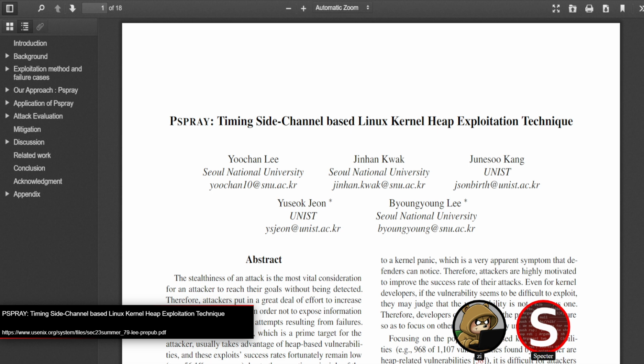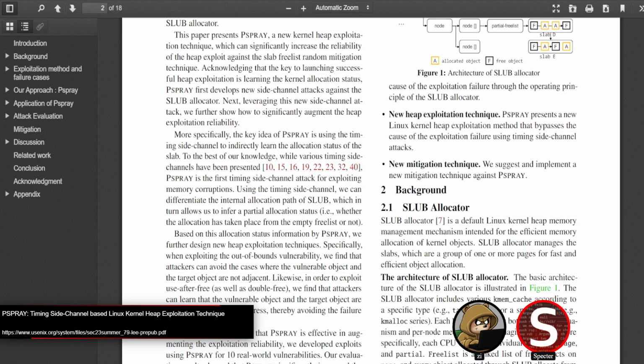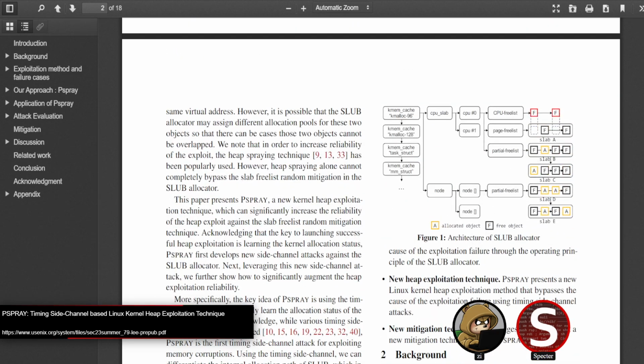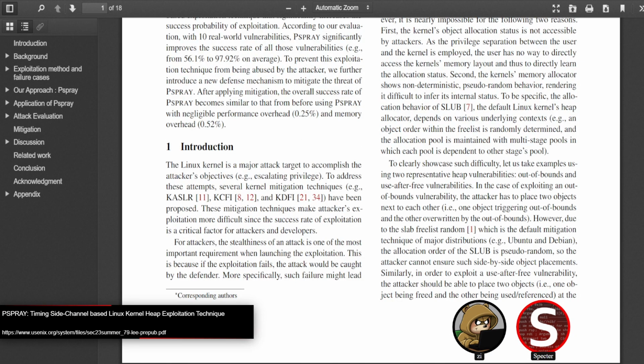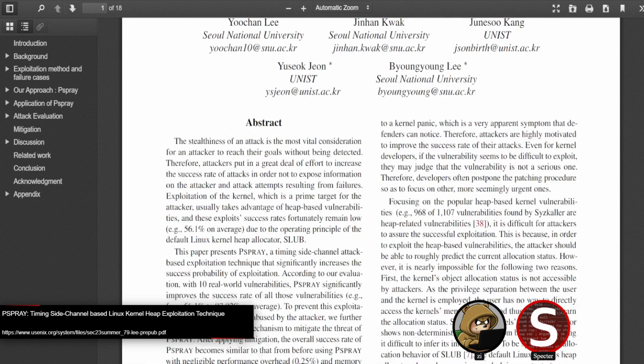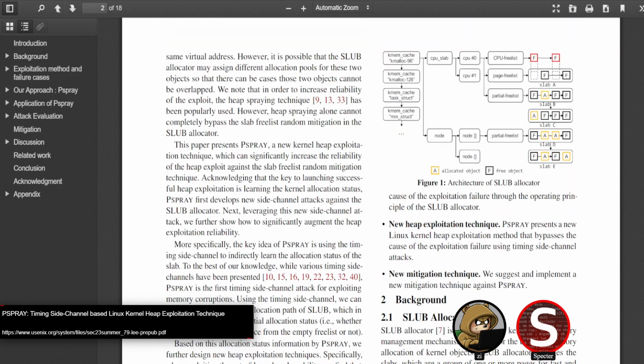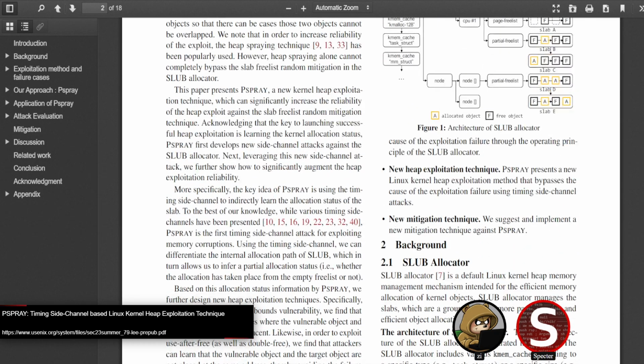So the technique they talked about here is called PSPRAY, and how it works is fairly simplistic once you boil it down. They basically take advantage of the time it takes to allocate a buffer to try to determine whether or not it was allocated in a fresh slab or an existing one. And the methodology behind that is, when you're exploiting a heap overflow, pretty much all the time, you want to set up some target object adjacent to your overflow point to be able to hit it and derive whatever primitives you're aiming for.